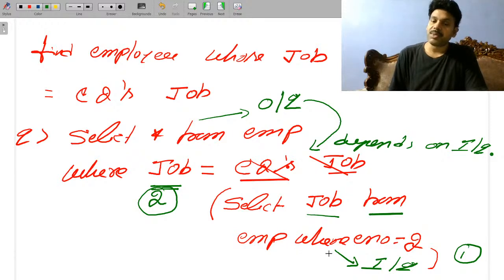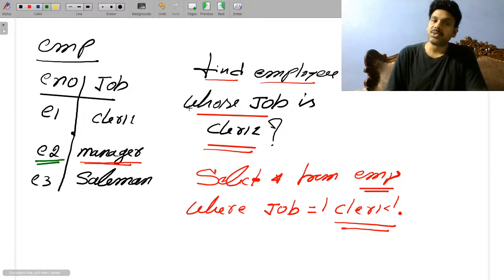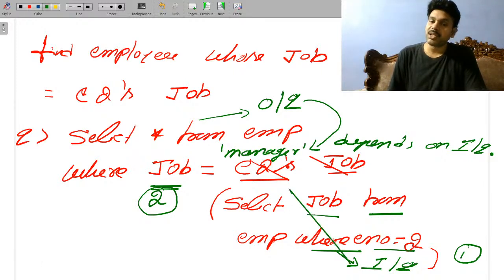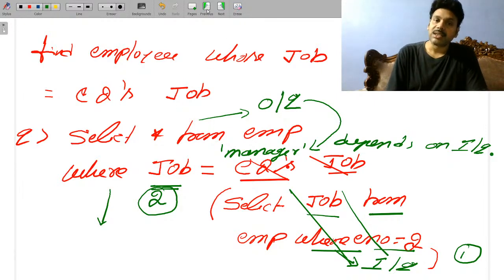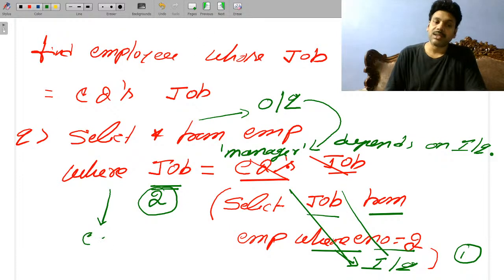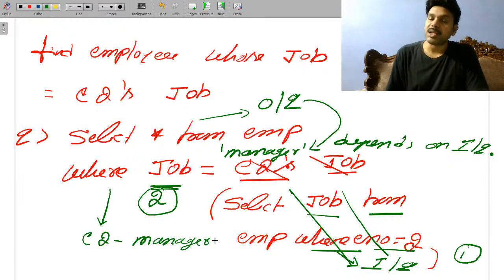So what is the inner query value? Select job from EMP where employee number is equal to 2. It contacts the database and sees that E2's job is equal to manager. It brings that job and puts it here. Once the duty of the inner query is completed, it vanishes. Now you read the outer query. The outer query is select asterisk from EMP where job is equal to manager. So it is going to give you the employee details whose job is equal to manager. Apart from E2, if there are others, they are also going to be displayed. But here we have only one manager employee, so his record is going to be retrieved.